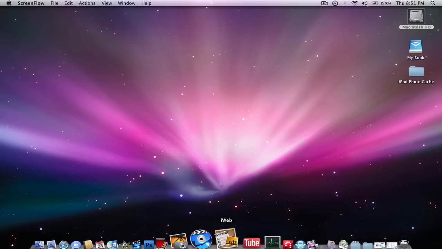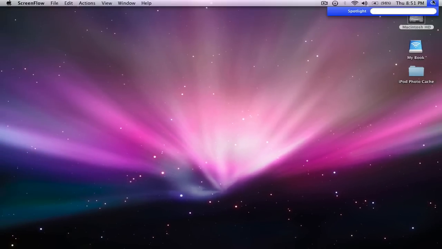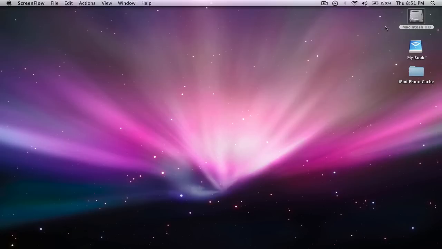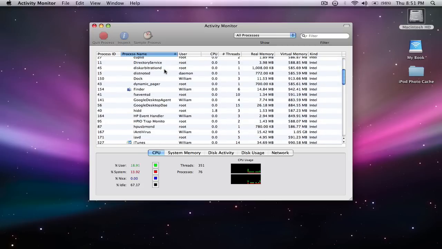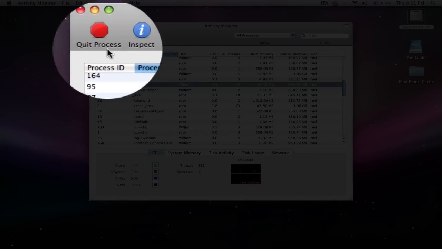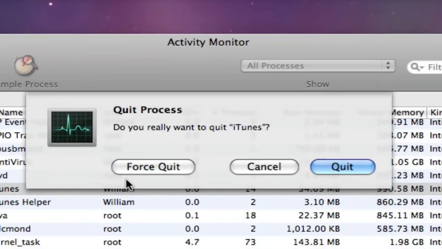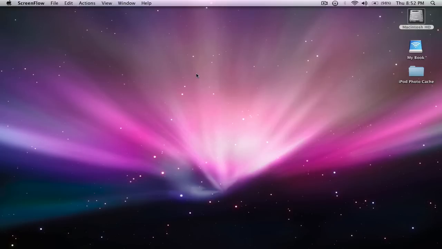If you want to force quit an application, you come down here to your Activity Monitor, or you could go up here to Spotlight and search for Activity Monitor. Open up your Activity Monitor, it's going to show all your processes. Now all you've got to do is find the application that you want to quit. Say you want to quit iTunes. Highlight iTunes, then click on Quit Process. You can hit Quit or Force Quit. There you go, it's going to end that for you. Let's get out of there.